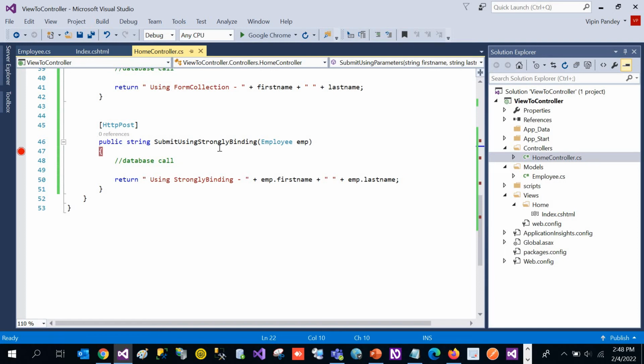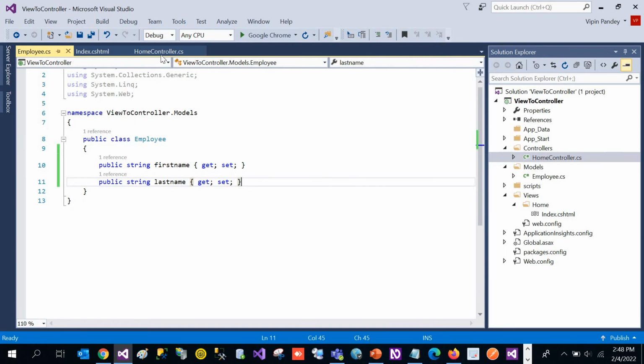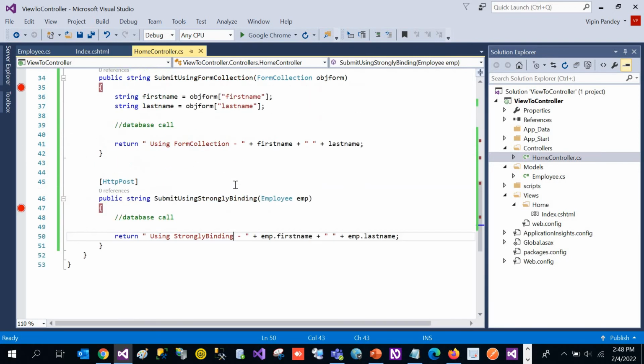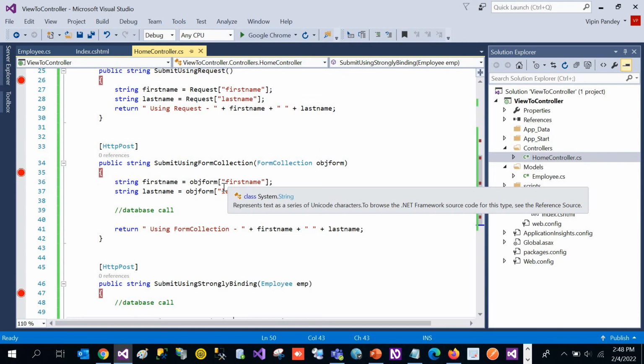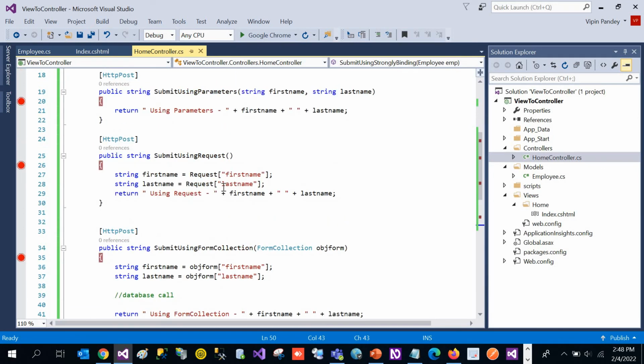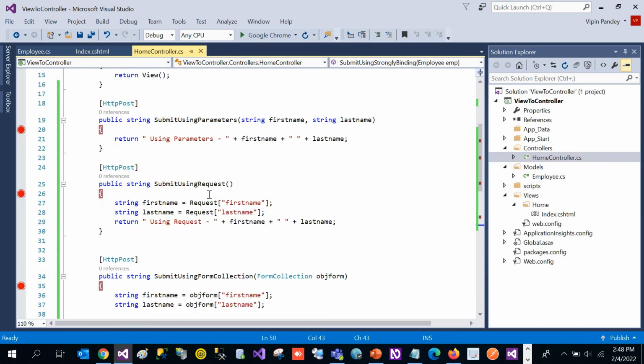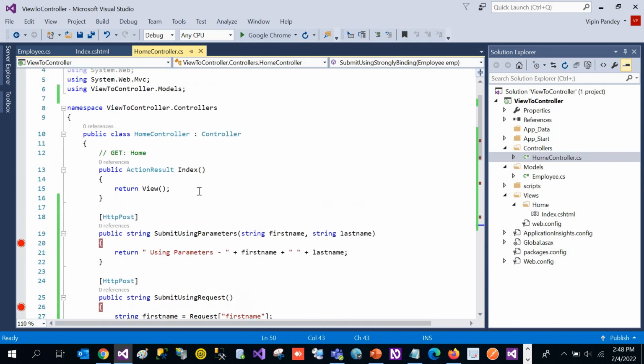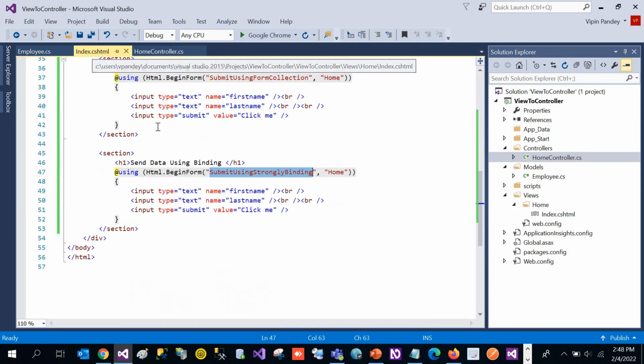So in a real scenario we normally work with the strongly binding approach, because in this approach there is no chance of making a mistake with the spelling, right? We have defined the properties and this property will handle each and everything, right? But according to our need we can follow any approach in our MVC application, right? So these are the different ways.